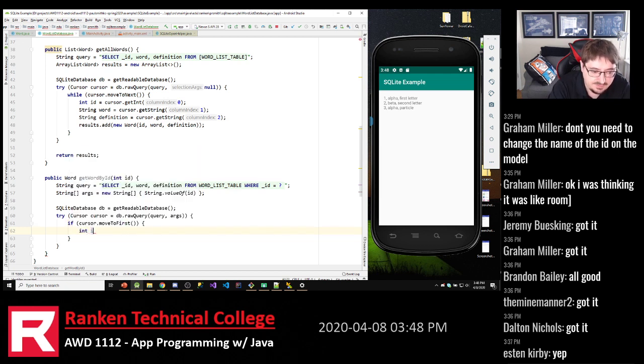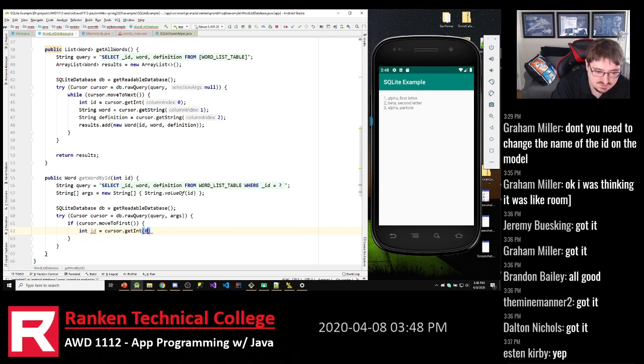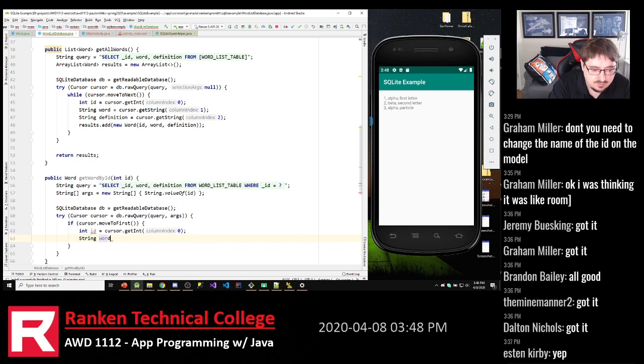So int ID is equal to cursor dot get int 0. String word is equal to cursor dot get string 1. String word definition is equal to cursor dot get string 2. Okay, so that gives me all the properties of that row.